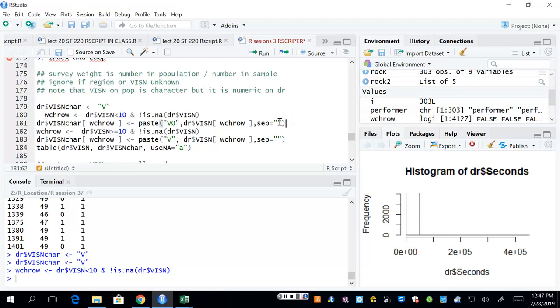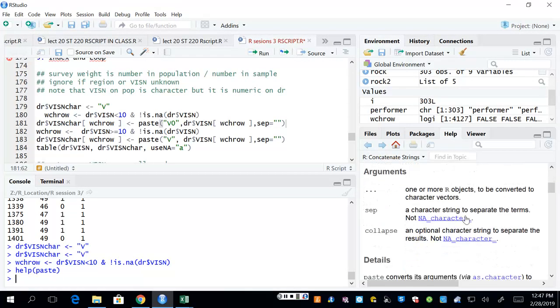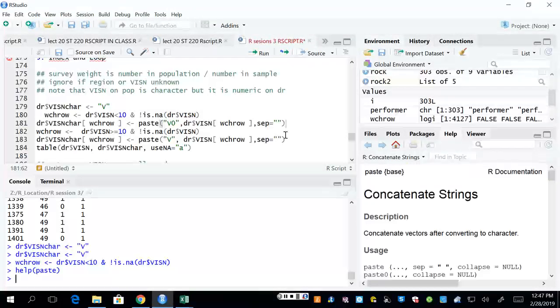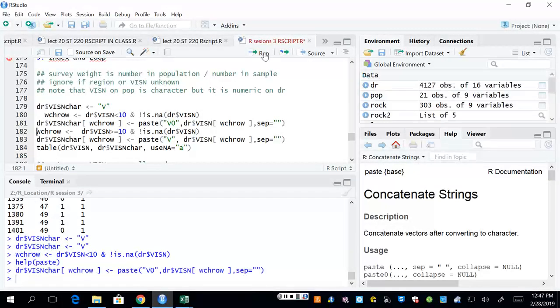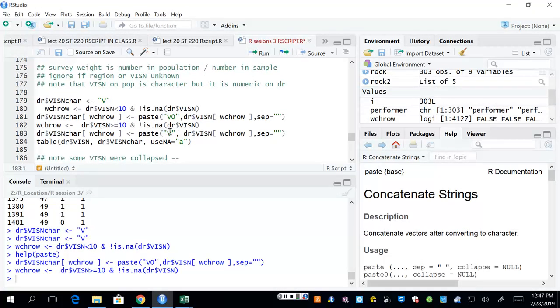With no separations. You can have separations that are space or a comma or a tab or different things in there. You can get help on that function here by typing help of paste. There's different explanations of things like that. So I'm going to run that. That should create that. Now if it's bigger than 10, I only want a V and then the number, right? Because I don't need that extra 0 in there. So I'm going to say which rows have VISN greater than or equal to 10, and is not missing. I'm going to rechange that definition, and then I'm going to paste a V onto that.